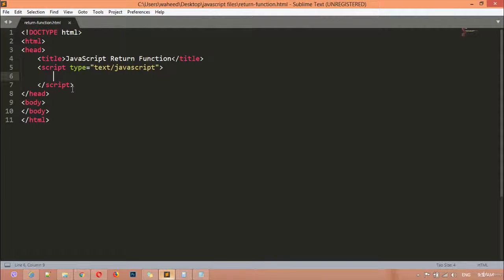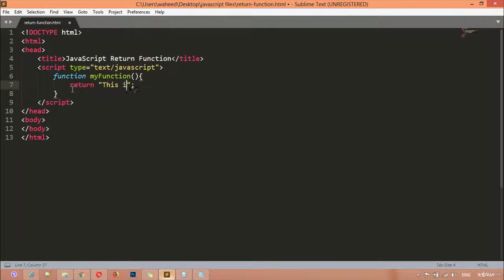Here, first we are going to create a function by using the function keyword and a name. I'm just using, for example, myFunction. This is just a name only, then parentheses, then curly braces. Inside this, I'm going to write return, and I'm going to pass a value. This is the text for return function.